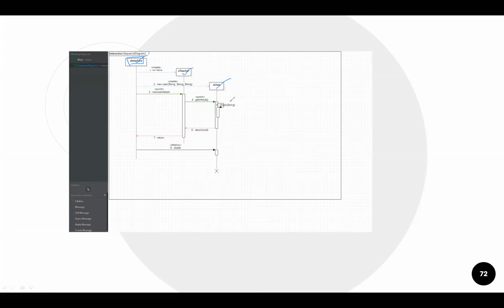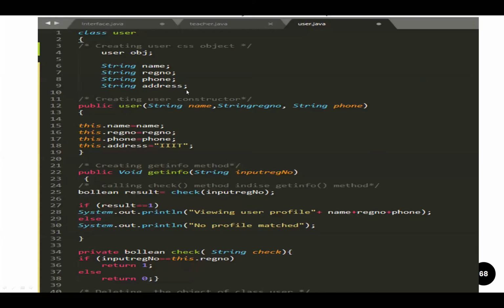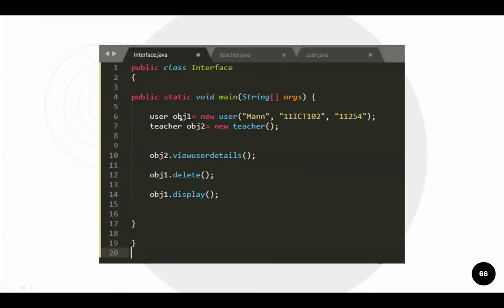Yes, sir. Okay. Now what was the first line in the interface class? When the main method got executed, what was the first line? The first line was that we have to create an object of the teacher. See this one. Let me clear all drawings and move to the code first. What was the first line? This was the first line. You can also reverse it, since I created it in a different sequence: put the teacher above and the user below. There will be no problem with that.